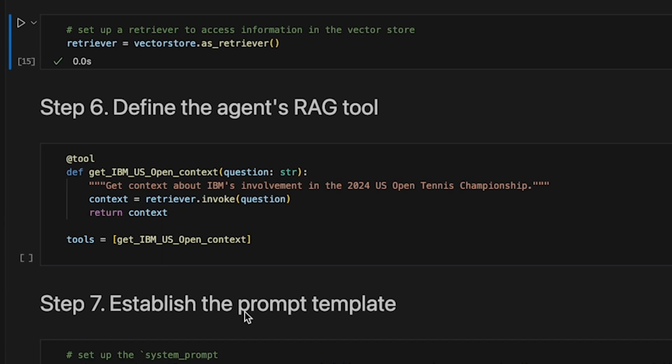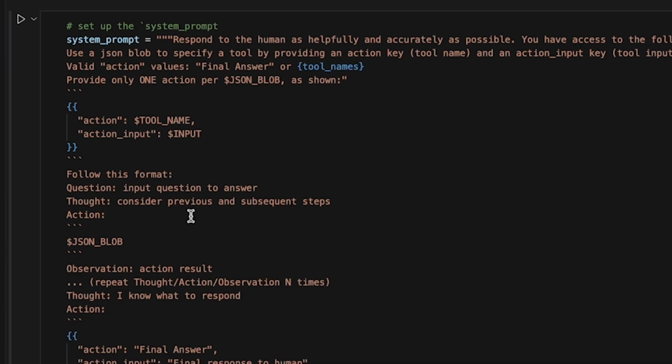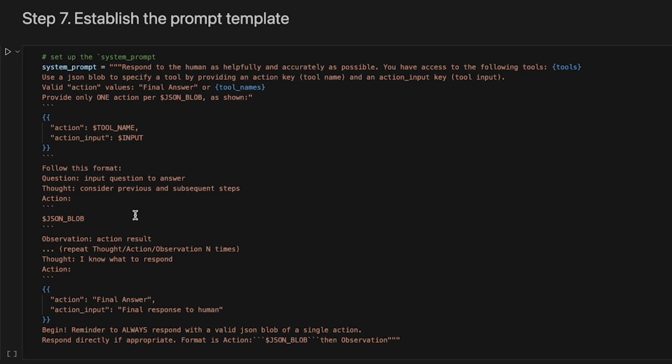Let's define the get IBM US Open context function and tool our agent will be using. The tool's description helps the agent know when to call it. This tool can be used for routing questions to our vector store if they're related to IBM's involvement in the 2024 US Open. Next, let's set up a new prompt template to ask multiple questions.